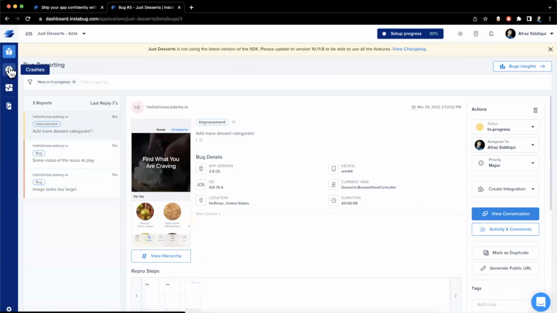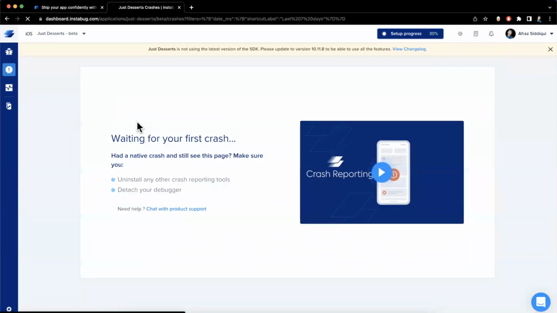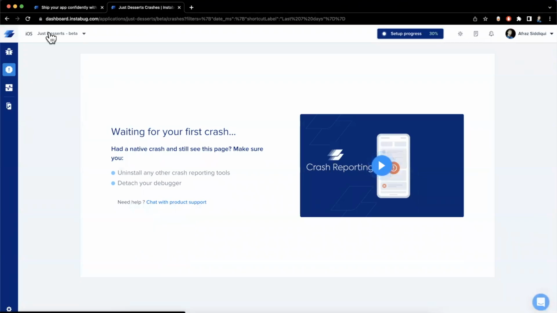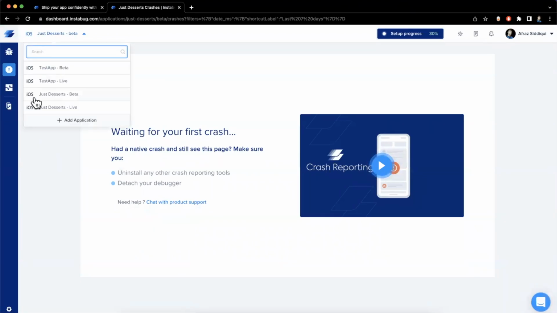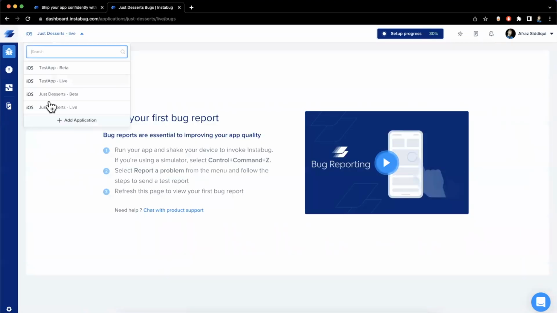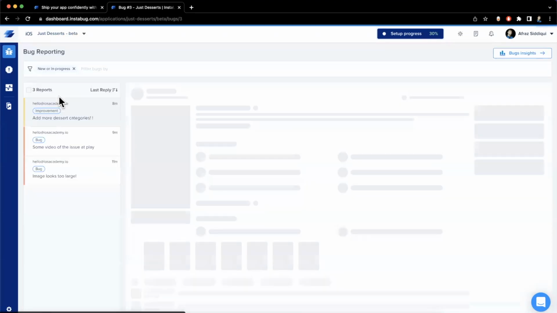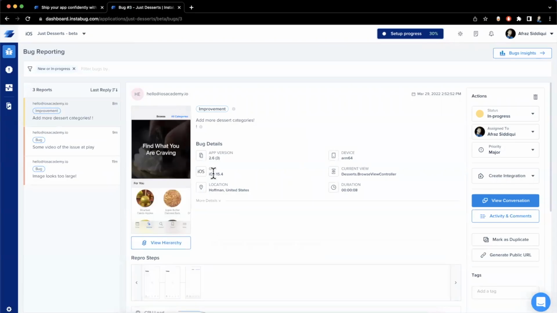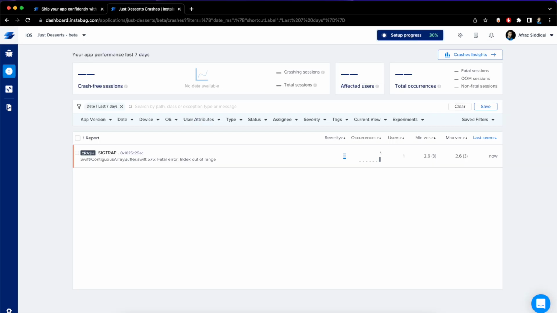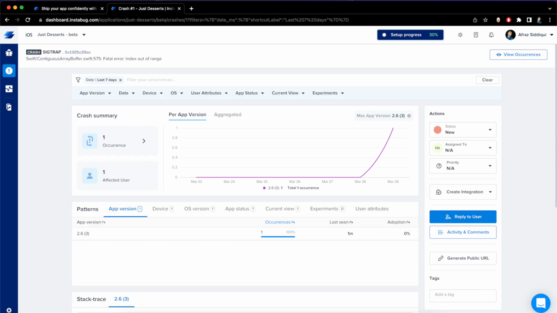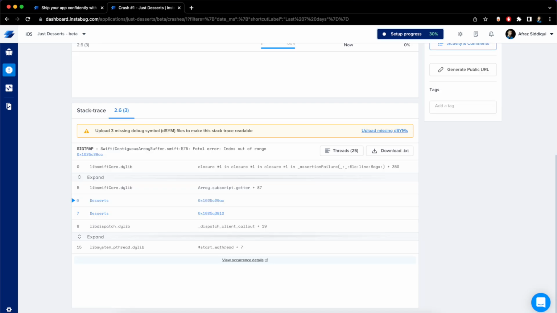We can go to the crashes tab, give it a refresh, and we should see our crash show up here. We may need to switch to Just Desserts Live and back to Just Desserts Beta. Sometimes there is a bit of latency, like you saw right there, for the upload to appear. But here, in fact, we can see, switch to crashes once more, that crashes have appeared. Now, of course, inside of crashes, we can see a variety of information as well and debug them as needed.